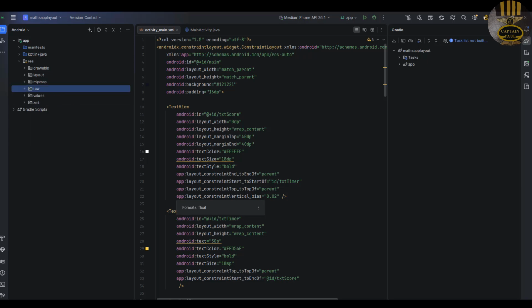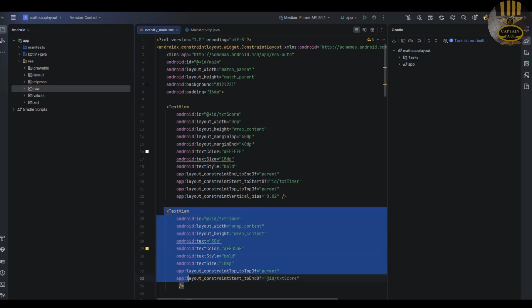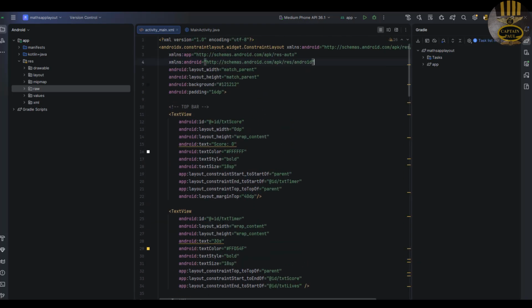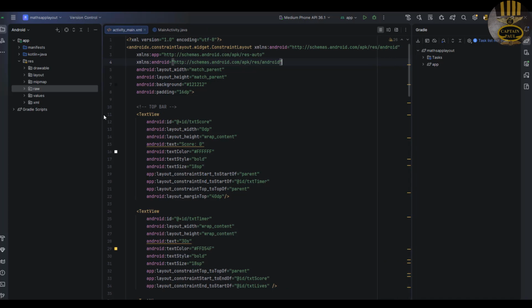Okay, that's fine. Next, I'm going to copy this and just use it to create the rest of my widgets. Okay, guys, let me show you how it's all looking now. I just had to speed that up. Okay, look at the code. The code is very similar for the widgets.